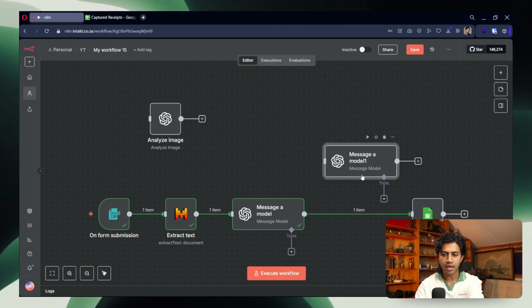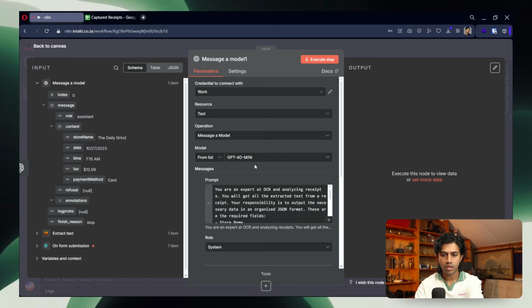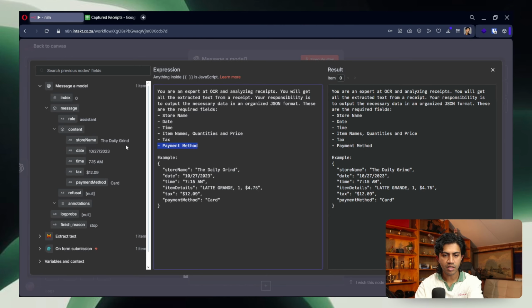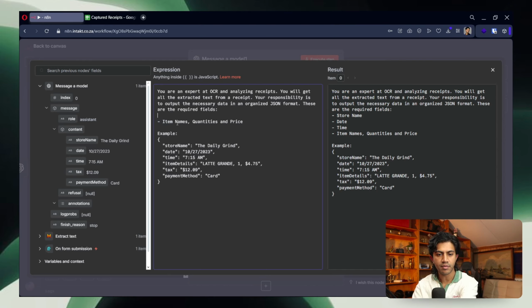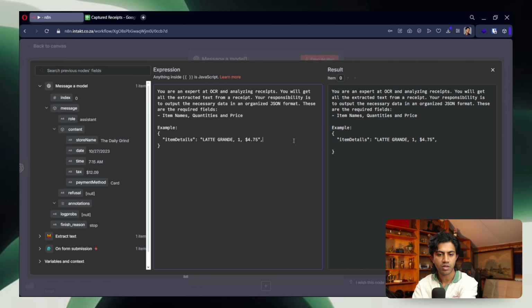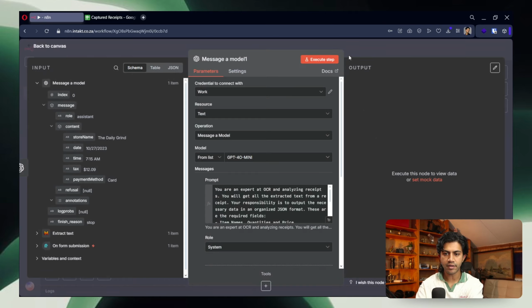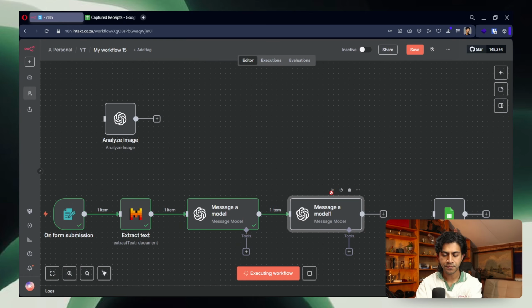Then we will add another one. So this duplicate here, and what we will do is tell it to just give us the item names, quantities, and price. Instead of price or cost, same thing. We'll just add that. And then we'll just do this, indicating that there'll be more than one item. So let's run till here.